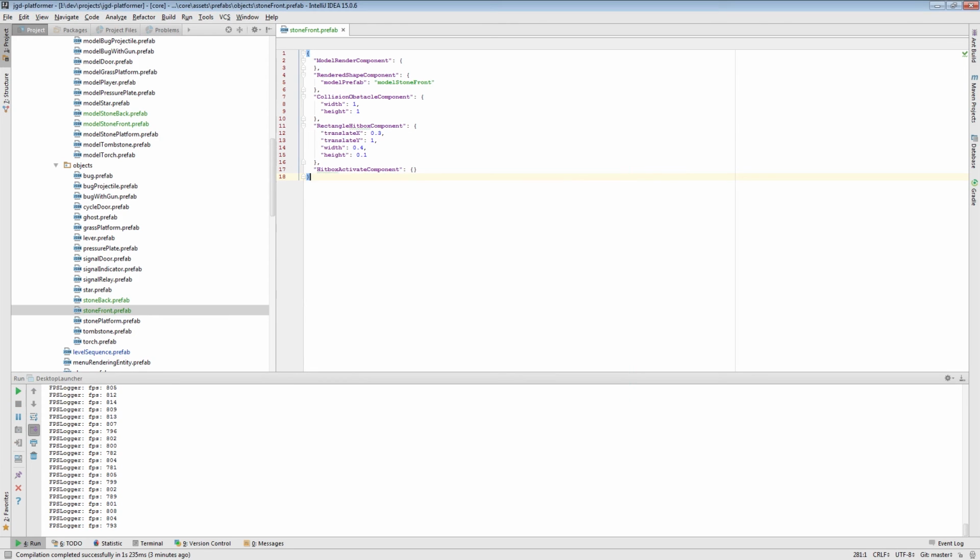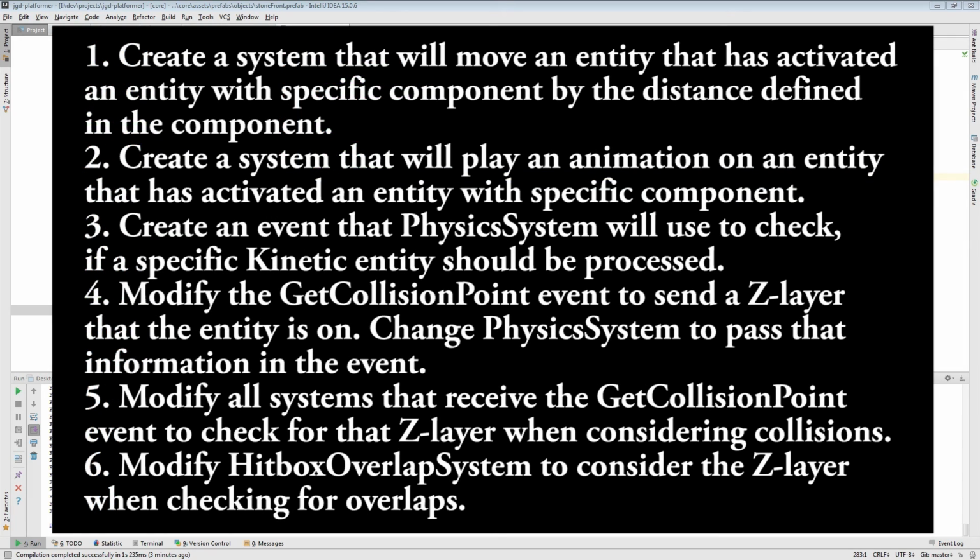Okay, so to achieve this, I'll have to do a couple of things. Let me make a quick list. First of all, I'll have to create a system that will move an entity that has activated another entity. So the player has activated this block entity, and the block will have a specific component containing the information on what distance the entity that activated it should be moved. In this case, it's going to be away from us or towards us.